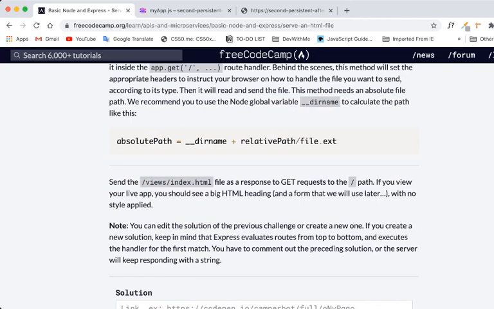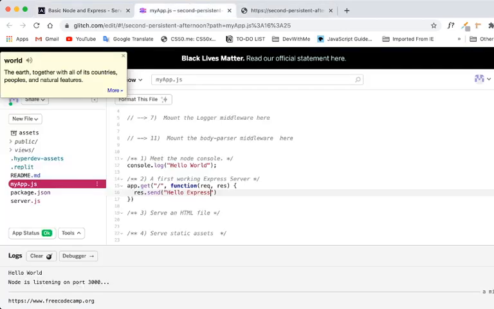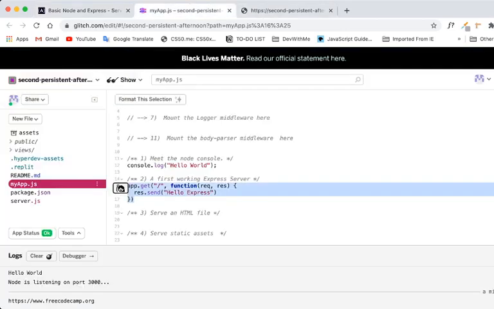If you view the live app, you should see a big HTML heading and a form that we'll use later, with no style applied. You can edit the solution of the previous challenge or create a new one. If you create a new solution, do keep in mind Express. Okay. Alright, so this basically told us that we're just going to comment this line out for now. Oops, I forgot I'm not in VS Code and keep typing the shortcut.